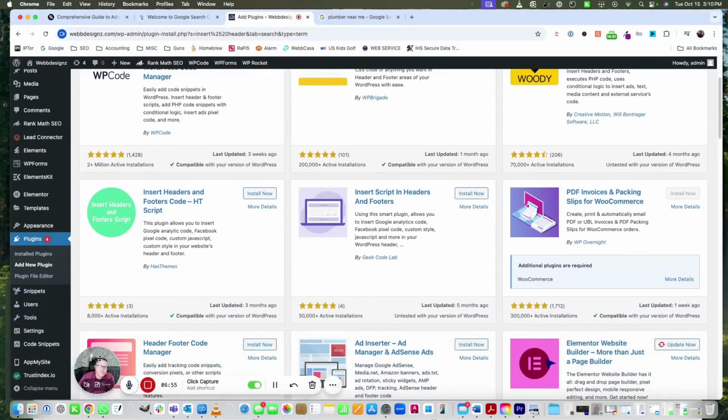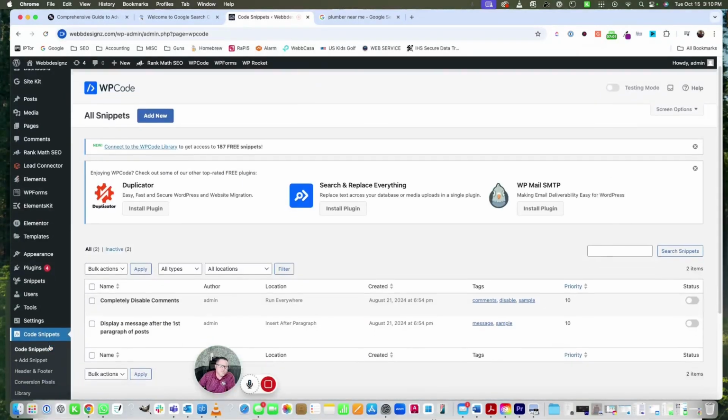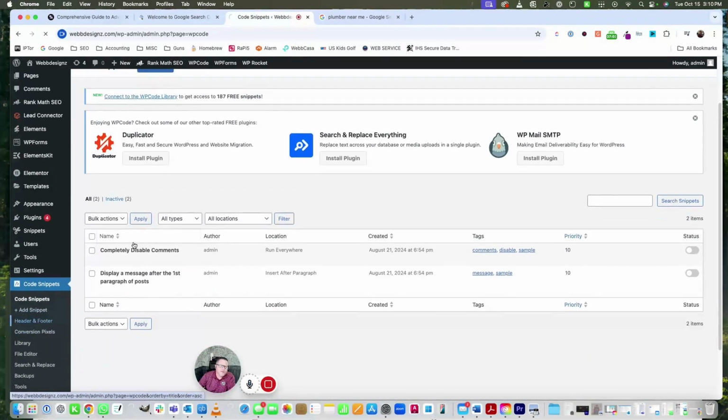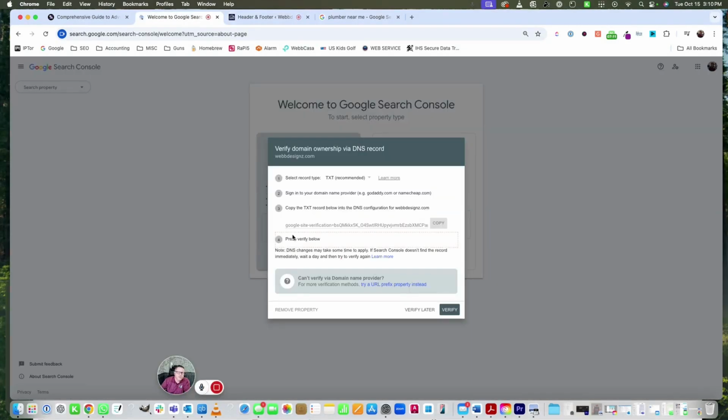And then what it's going to do is it's going to have this code snippets, which makes it really easy. You just come in here, header and footer. And right here, this is some HTML code we've already done. So Google search verification, that's where you'd put it to draw it in, or any other HTML that you want to do.